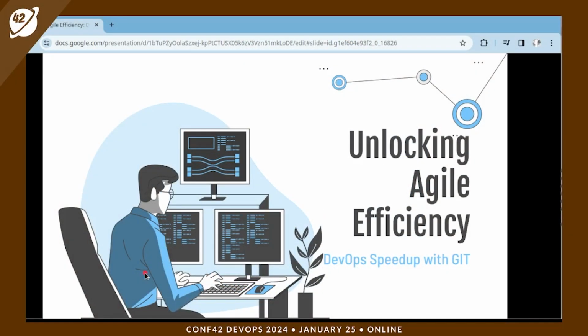Today we start talking about DevOps Association, about Git, and also other scopes around the DevOps side. So we start talking about unlocking Agile efficiently: DevOps speed-up with Git.